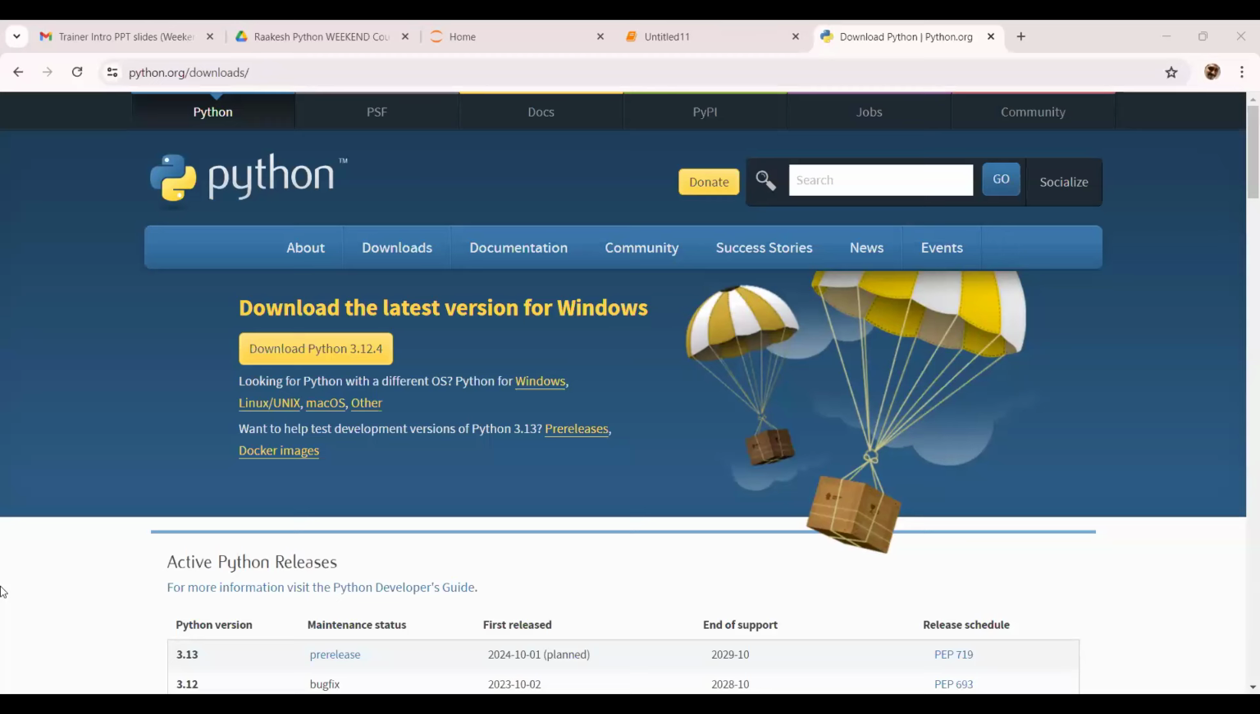Sorry, sir, we don't have any link for IDLE. The moment you install Python, you get IDLE. It is bundled with Python, so there is no separate link for IDLE. The moment you install Python, you can access IDLE. This is the third maintenance release, attached along with Python, packaged along with Python.